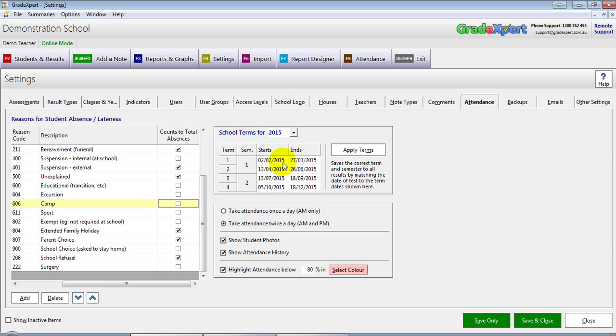For each year, you need to make sure that you've set up the term dates for that year before you take attendance. So you just put in the start and end date of term 1, 2, 3, and 4, and that's pretty much all you need to do to get GradeXpert attendance running. We've got some default options here when we take attendance once a day or twice a day. Usually it's morning and afternoon.